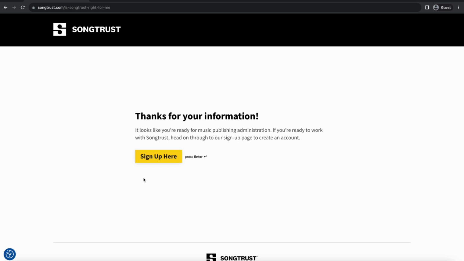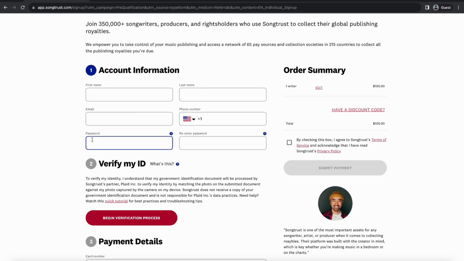So basically they're just getting this information to make sure that you're a good fit. I assume if you fill out certain things in a different way, they might say like, hey, it doesn't really seem like Songtrust would be for you. But since we're in the clear, we're going to do sign up here. So same thing, make sure that you remember your password.